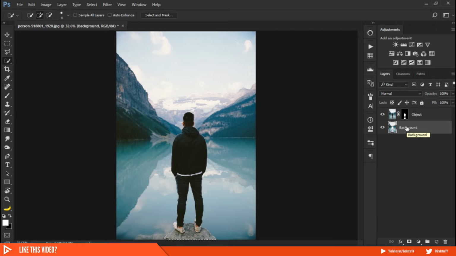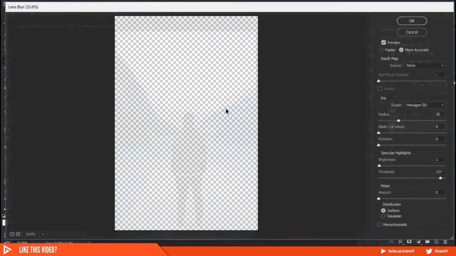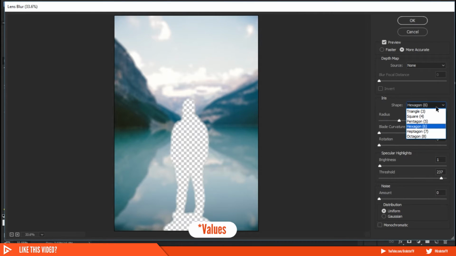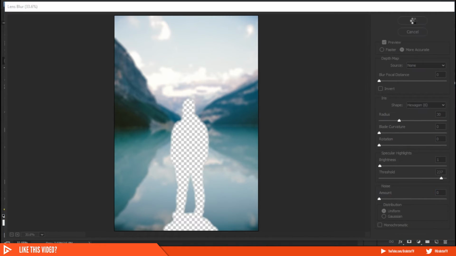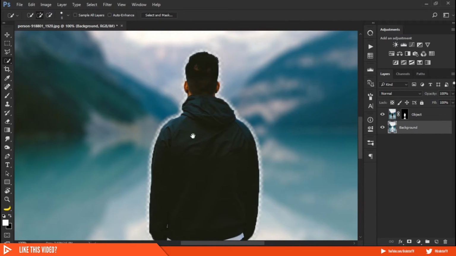Now we add blur to our background. Make sure the background layer is selected, go to Filter, Blur, Lens Blur. Mess around with the values until you get the effect you want. I'm not going to spend more time explaining this, it's pretty straightforward. Hit OK and done.